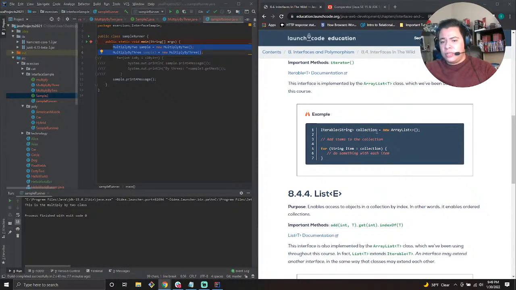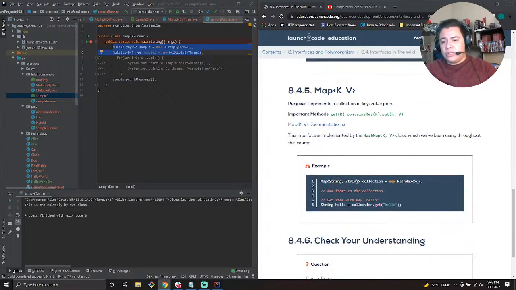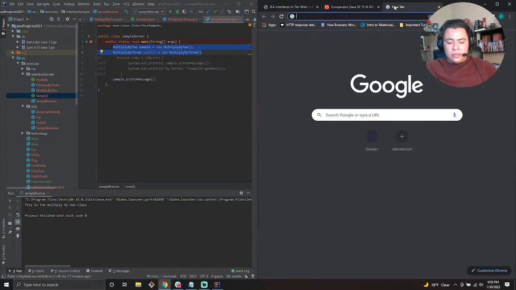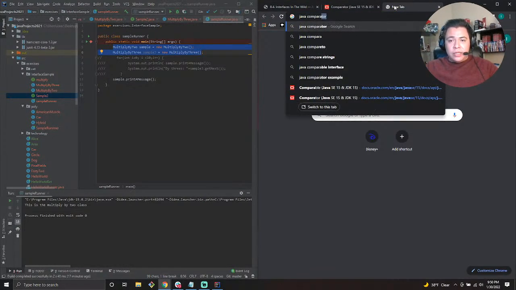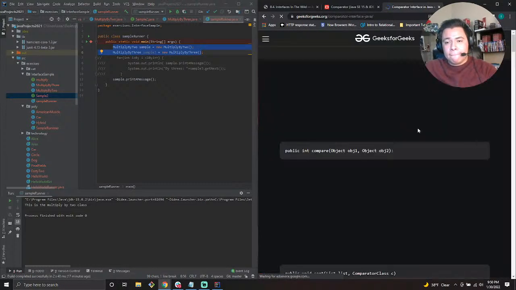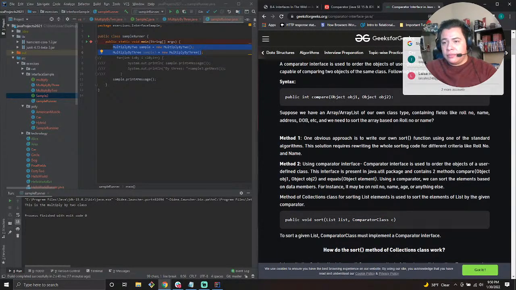String iterable string collection equals blah blah blah. List string collection is new array list. Map string string collection is new string. So let's actually see if we can find one of those. Let's see. Java comparator example. And yeah, public int compare.